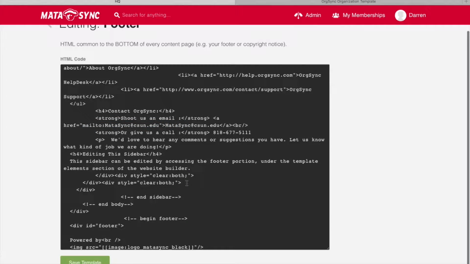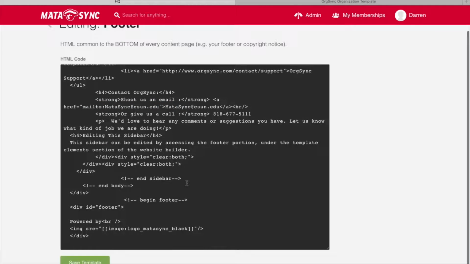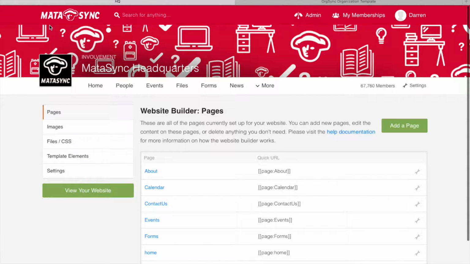So again, very easy to edit. You can see where everything links to and what you need to change. The only thing to remember again is we're not getting rid of the carets, we are only editing the words between the carets. Alright, and that is how you edit the sidebar, the footer, the title image, the tab name, and all of the other things we went over.